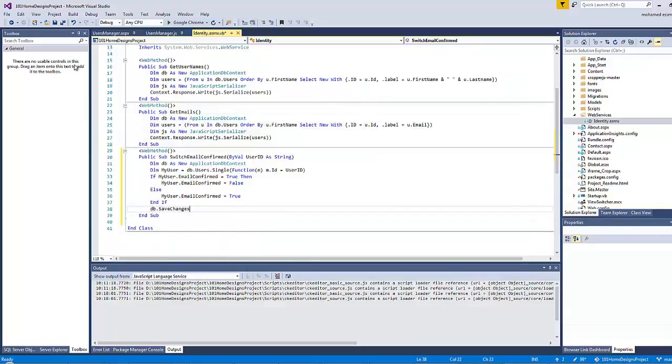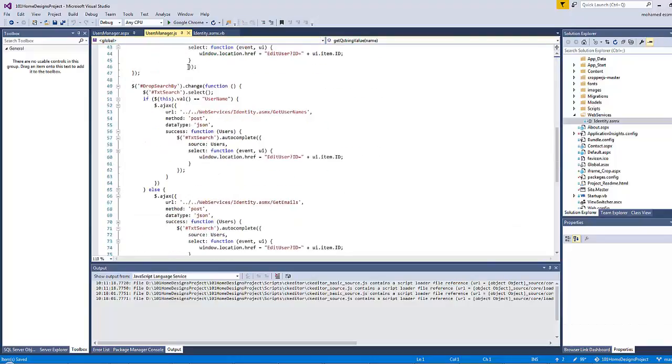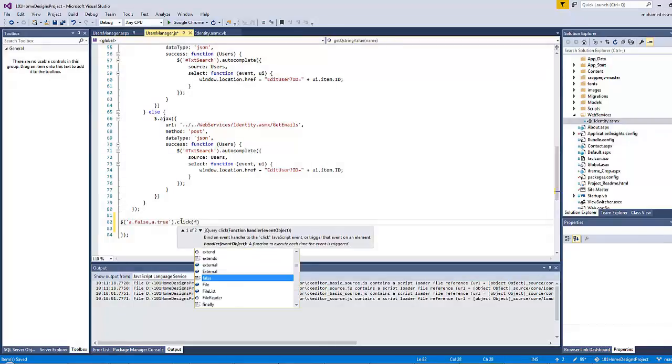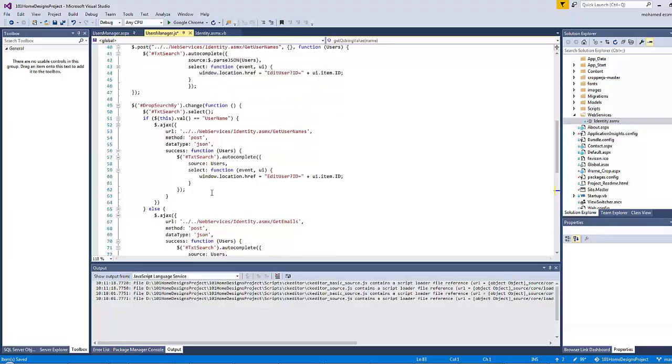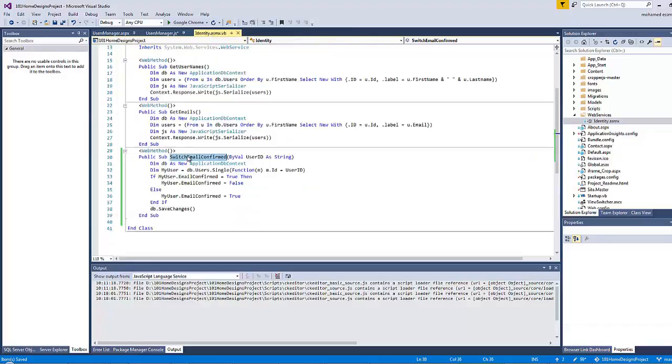Okay, now let's go back to the users manager.js and add a click event here for all the hyperlinks which have the class false or all the hyperlinks which have the class true. Function, anonymous function, then start typing the code. Remember the post function? The post function requires the path of this file in addition to the method name.